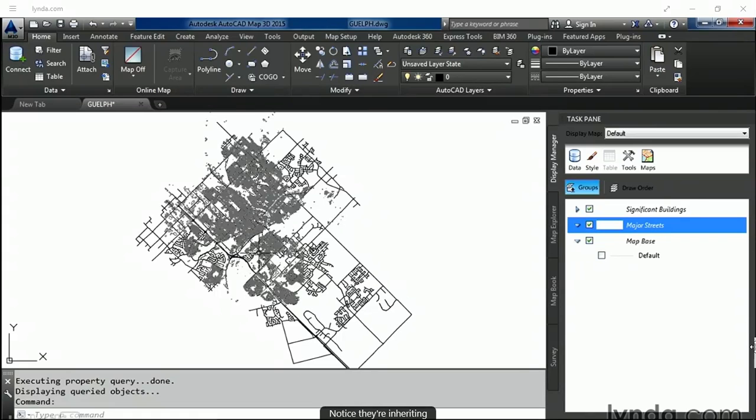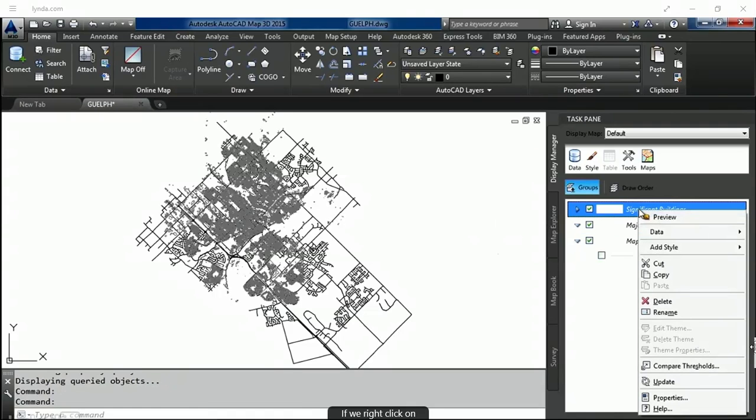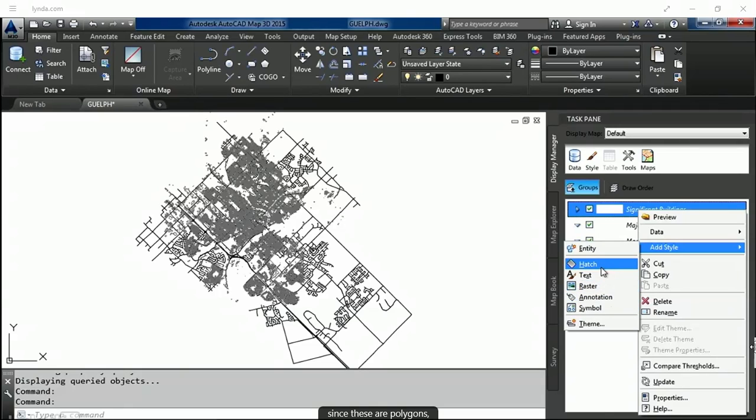Notice they're inheriting the original drawing. The buildings were gray in the original drawing, and the streets were black in the original drawing. Let's see how we can override these settings, at least temporarily. If we right-click on significant buildings and hit Add Style, we'll add a hatch pattern. We have other options, such as adding text or annotation or symbols, but in this case, since these are polygons, we're going to add a hatch.